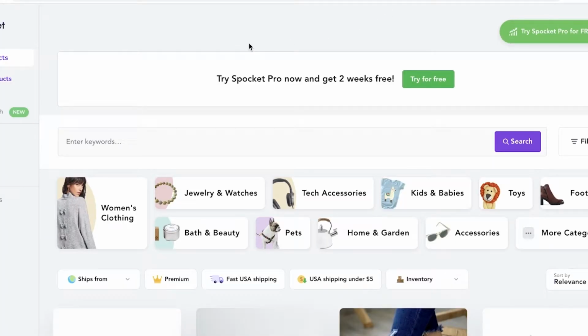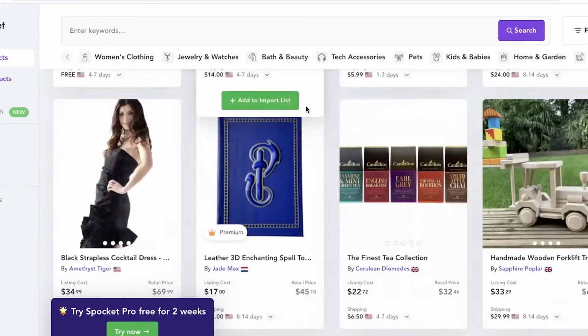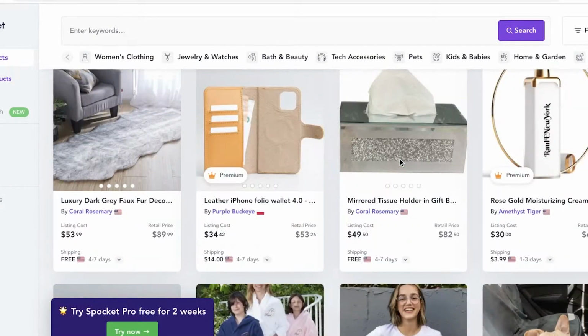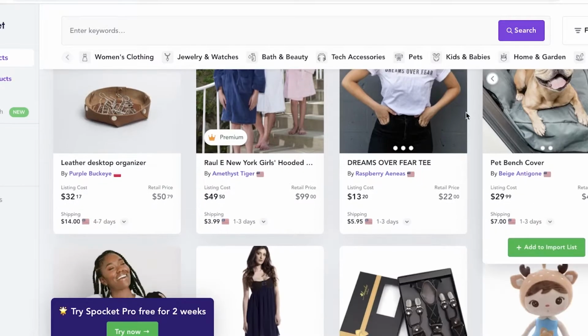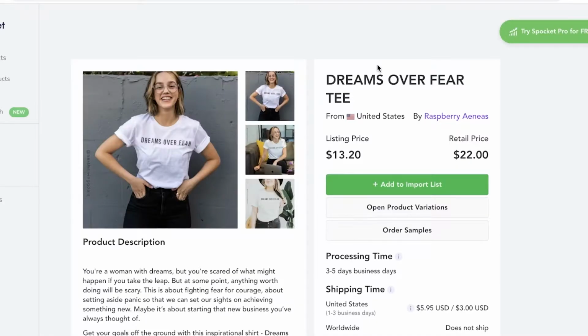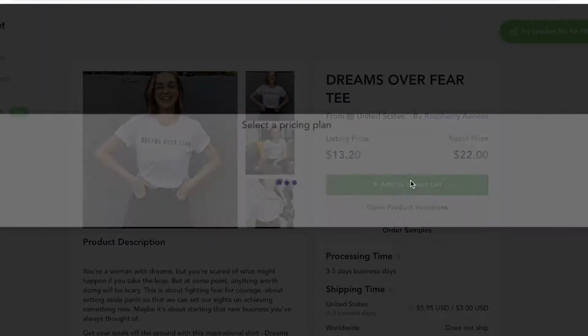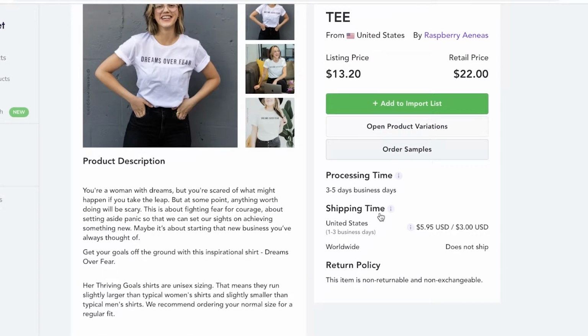You can just register using your email address, and once you have done that, you're going to see this is the basic Spocket account. So let's say that we want to start our apparel business, and I take a look at this simple t-shirt over here and I really like it. All I have to do now is click on add to import list. This would be added to the import list where I have my Shopify products, and you can also choose to order samples and open up product variations as well.